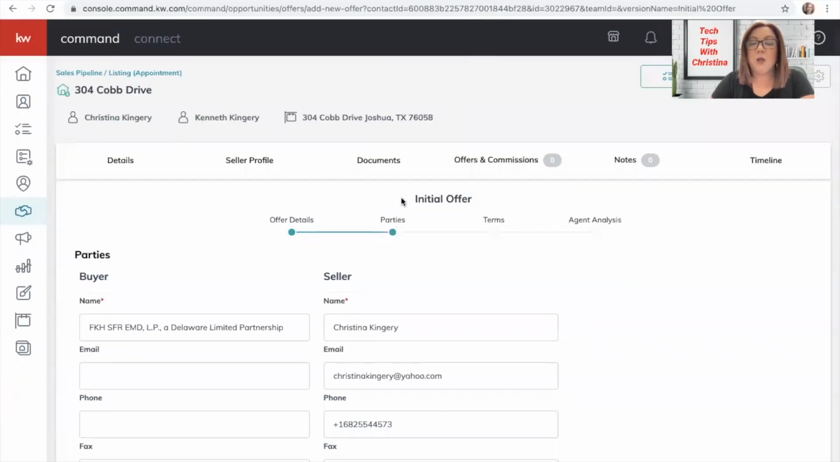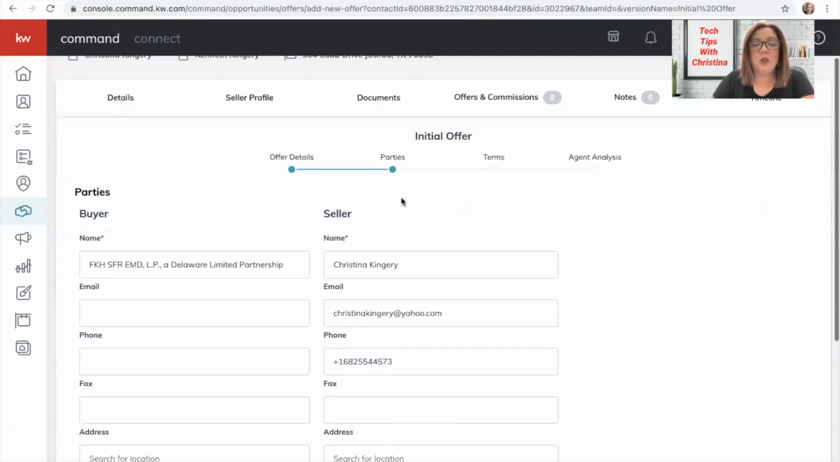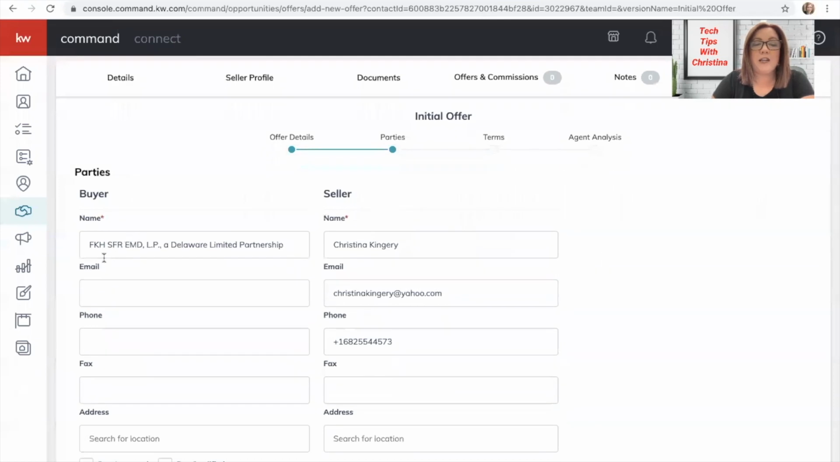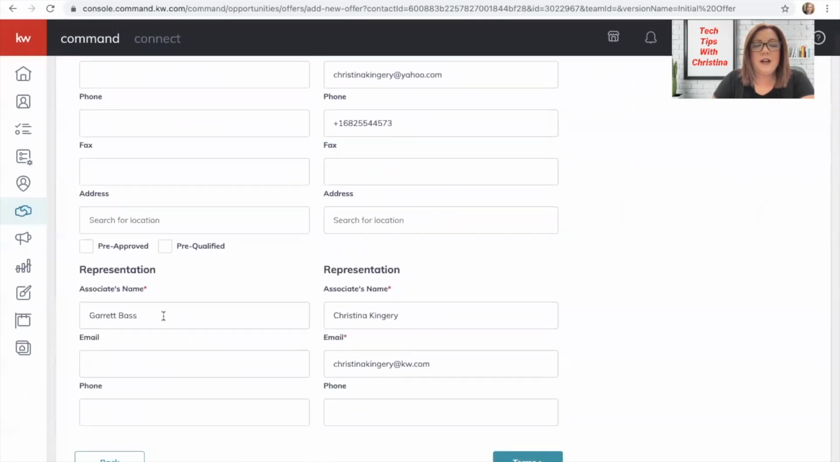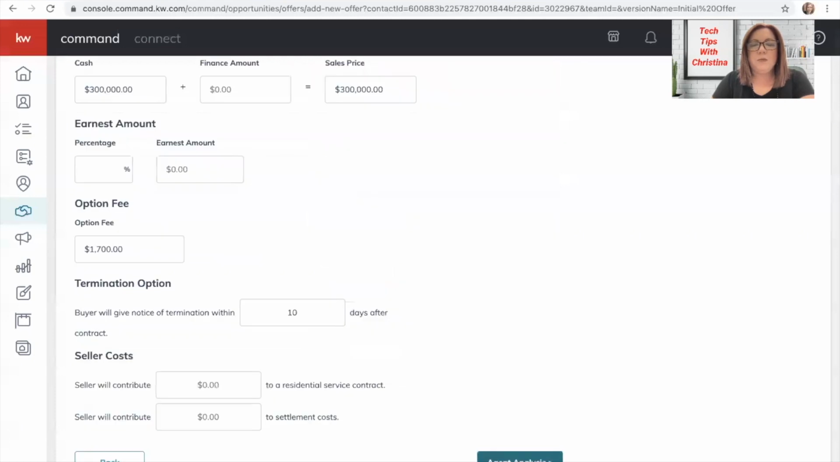Okay, so once you've pulled up your contract, you just double check that you have the buyer's name correctly in here, or whichever side that you are not representing, because your side auto-populates from your details. So I've got the buyer's name there. I've got the associate, which is the seller's agent that's representing them. I'm sorry, the buyer's agent that is representing them. Okay, so once you've got that filled in, you click terms.